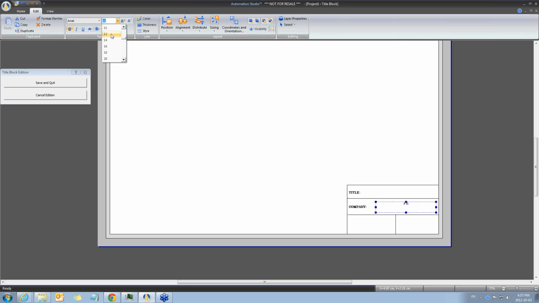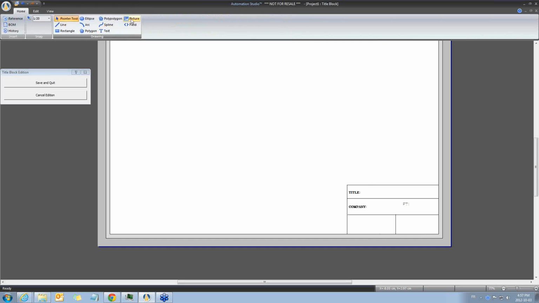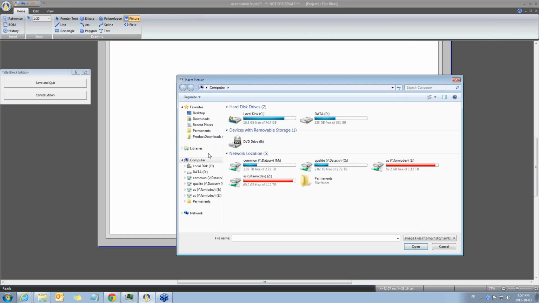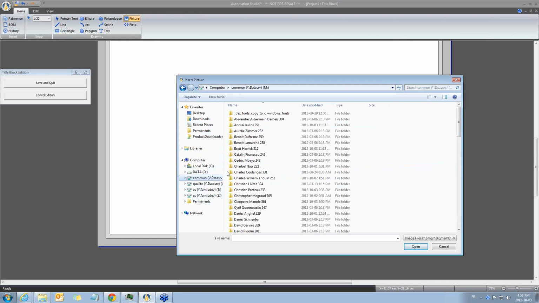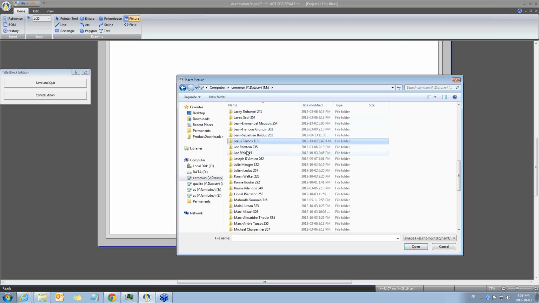Also, this is the same. We have the same edition for the information in the fields. We can increase the size of this. We can change here to Roma. And then also we can introduce some images here. Let's say that you want to introduce an image, and then you can look in your hard drive for where to find it.